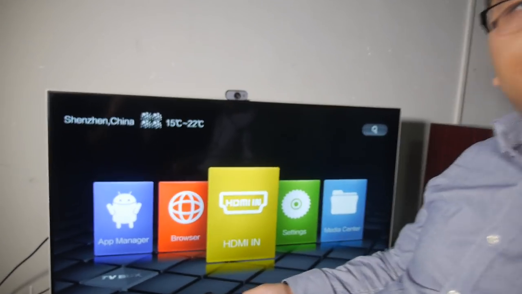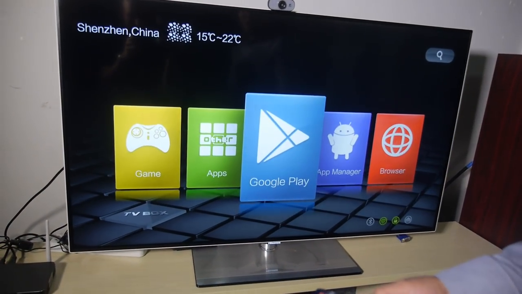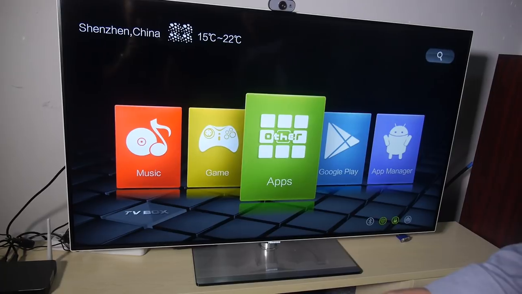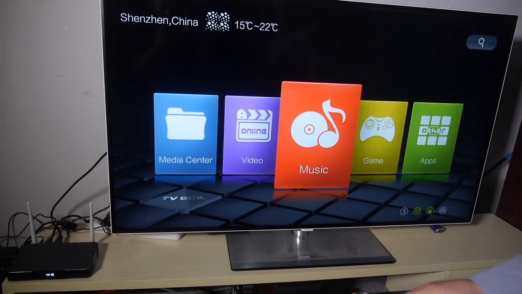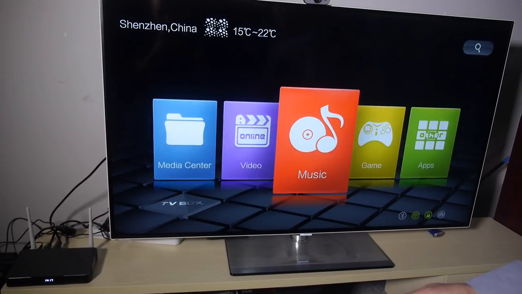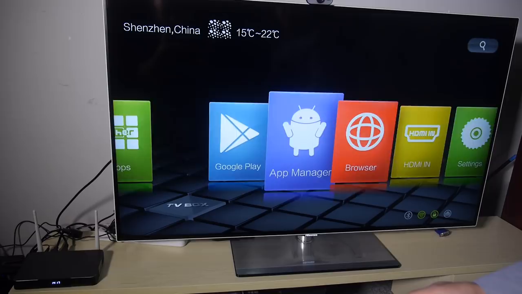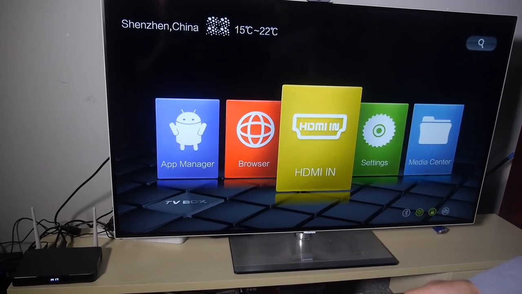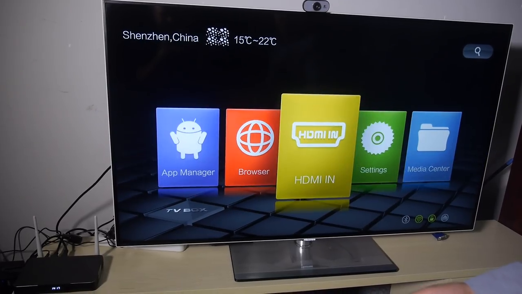Nice. So how does it work in the UI? Okay, I'll show you a little bit of our new GUI. As you can see, it's quite clean. There are the main functions listed in the middle: video, music, game, apps, Google Play, App Manager, browser, HDMI in. Can we go into HDMI in? What's going on in there? Of course. Let's check it out.